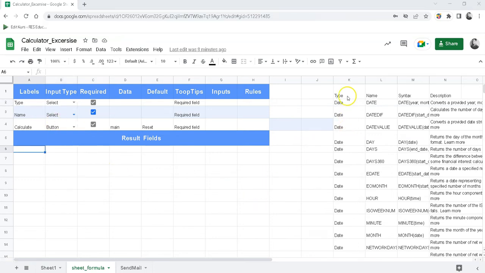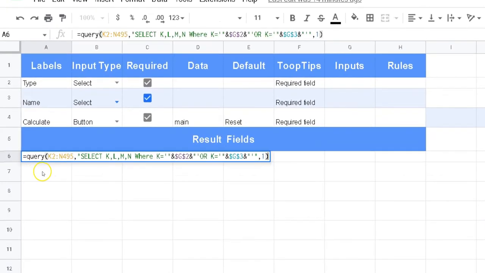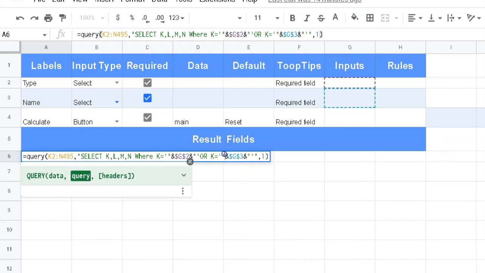Now, we will use the QUERY formula for searching data inside the imported table. So, in the result area, we put the query formula and a certain part will be from user inputs on the web widget we build. These will come in cells G2 and G3.